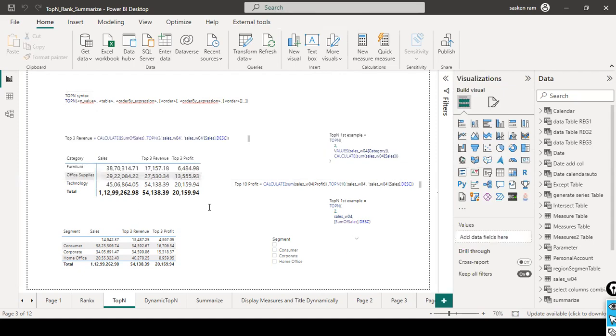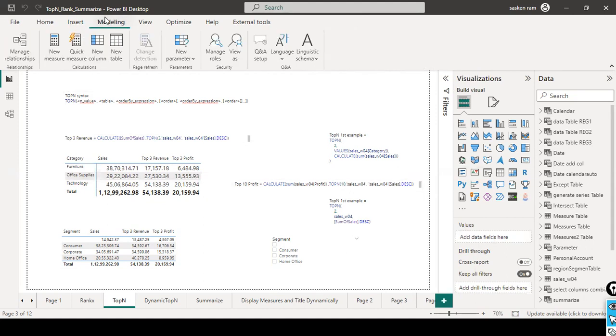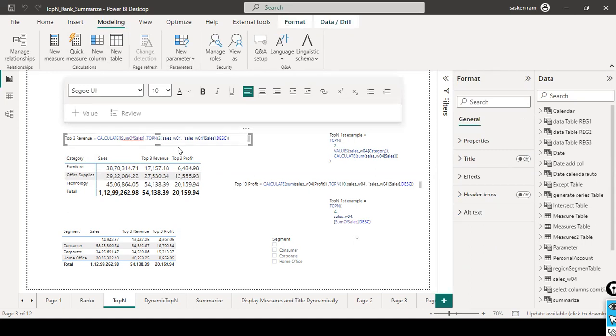In this case, I have used the top n function in a table function. Look here, modeling, create a table, new table, because the top n function returns a table. Can I use the top n function as part of a measure? Yes, that is also possible. Look here, using calculate, because top n returns a table, I want to perform the sum of sales on the top three customers in descending order.